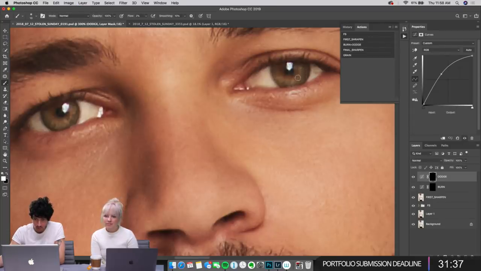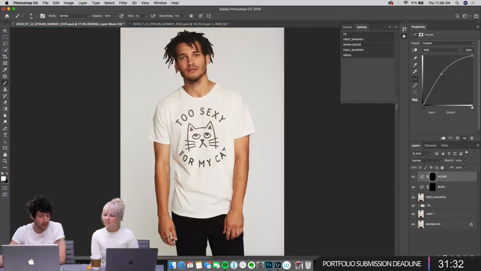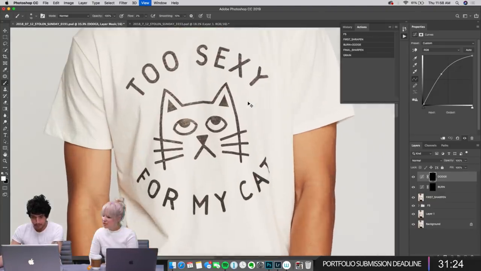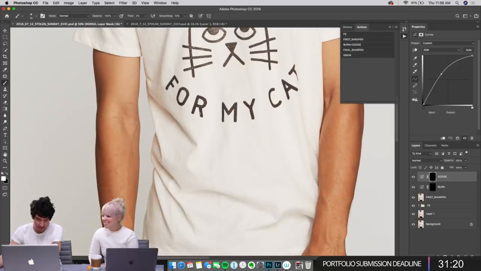Mm-hmm. I don't want to go any further than that because you'll start to notice, oh, that person really worked on their eyes a lot, you know? And it gets really obvious that it's been super photoshopped. Right. There's a time and a place. Maybe an X-Men movie poster. Yeah. If it's about blazing eyes.